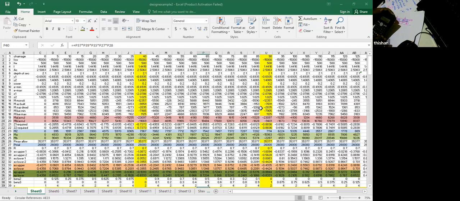7,114 divided by 7,691. So again, I have assumed 92.5%. So I have gone a little beyond 80%. I have gone up to 90%, 92.5%. Right? Because I have assumed the values, we will not worry about it.